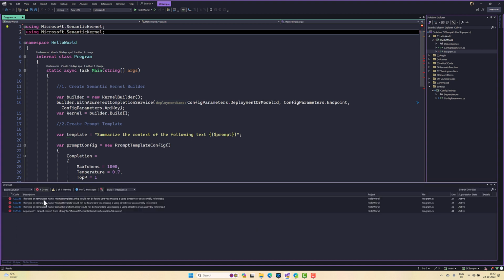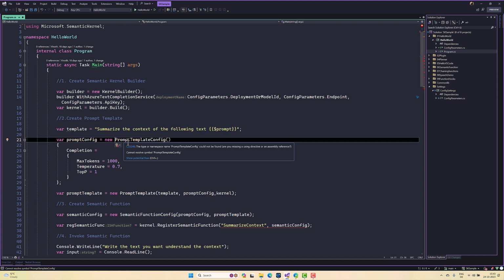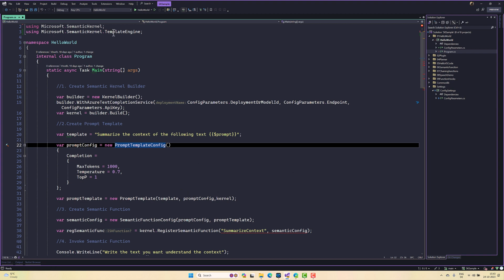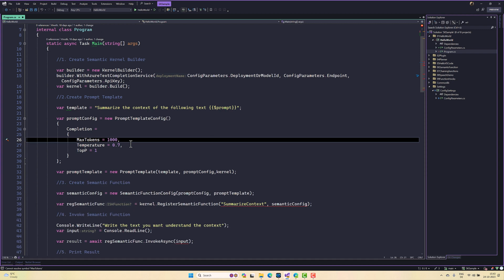Next, the type or namespace PromptTemplateConfig could not be found. For this class, they added a new namespace, so we have to include the namespace. Just go here and add this one: Microsoft.SemanticKernel.TemplateEngine. So the PromptTemplateConfig is available in the new namespace, TemplateEngine. Once we add this namespace, other issues pop up. Request settings does not contain the definition of max tokens. So the completion class does not have max tokens, temperature, and the remaining parameters. So we have to correct this.